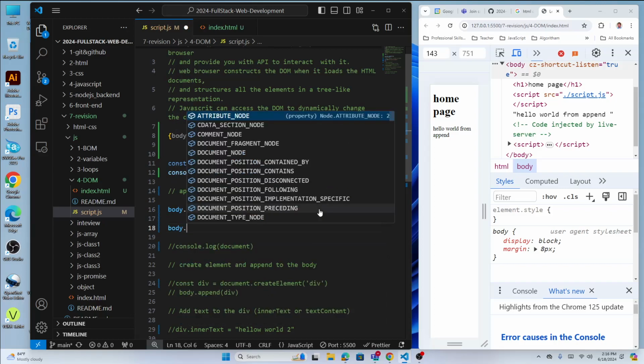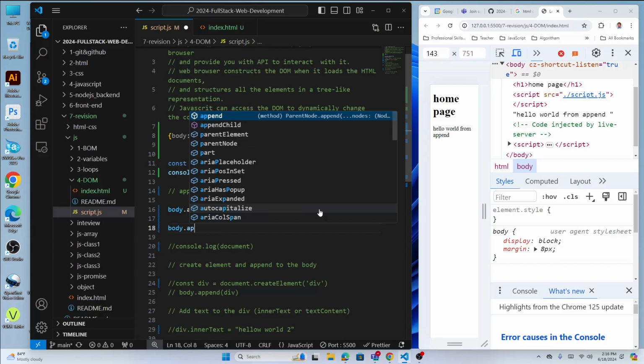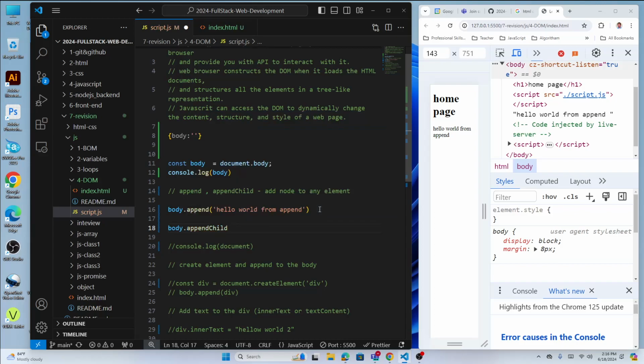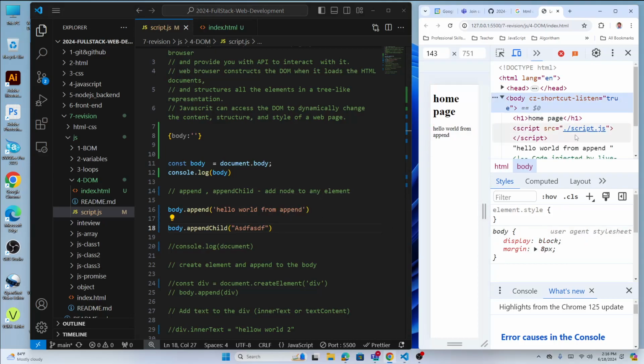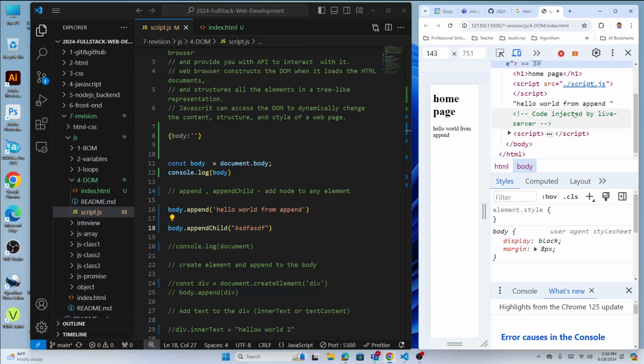Body.appendChild, right? In appendChild, you can only append HTML. If you just add something like this, it's not going to work. Let's see, it did not work. Look here, you don't see anything. So appendChild will only add an HTML element.